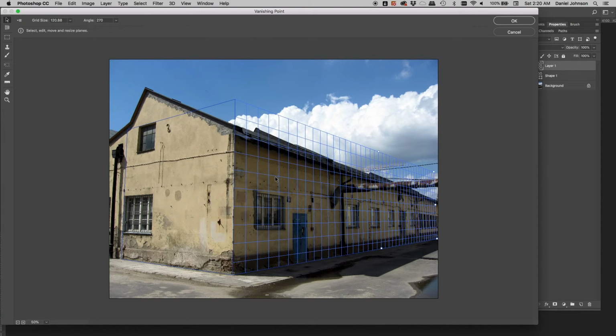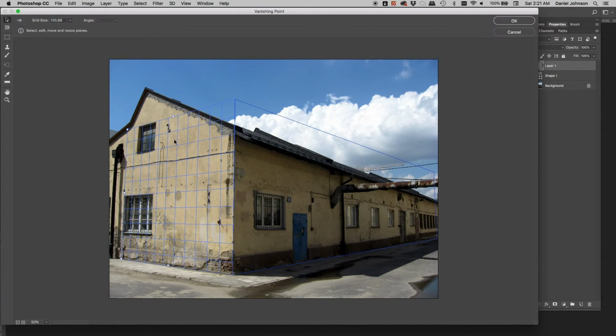shortcoming of the vanishing point tool, is you can't really fine tune it. So once I've created this other secondary grid, I can see the two grids here. I can't fine tune it. This one here has to be perfect. And I thought this was perfect, and it actually might be.